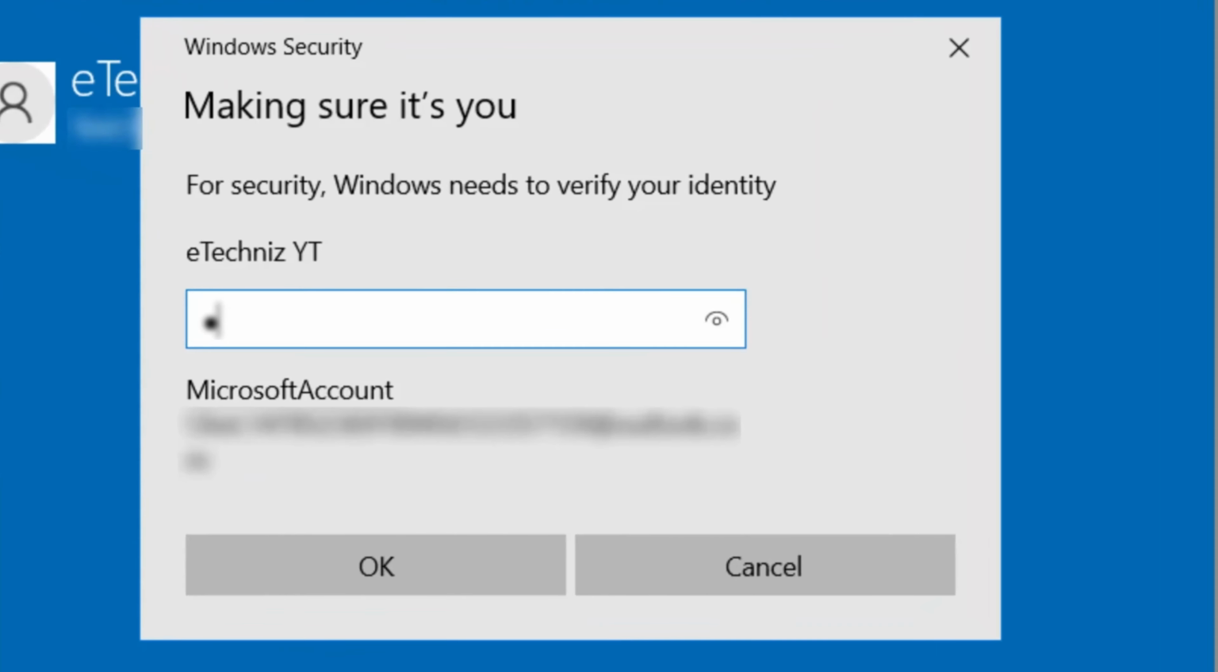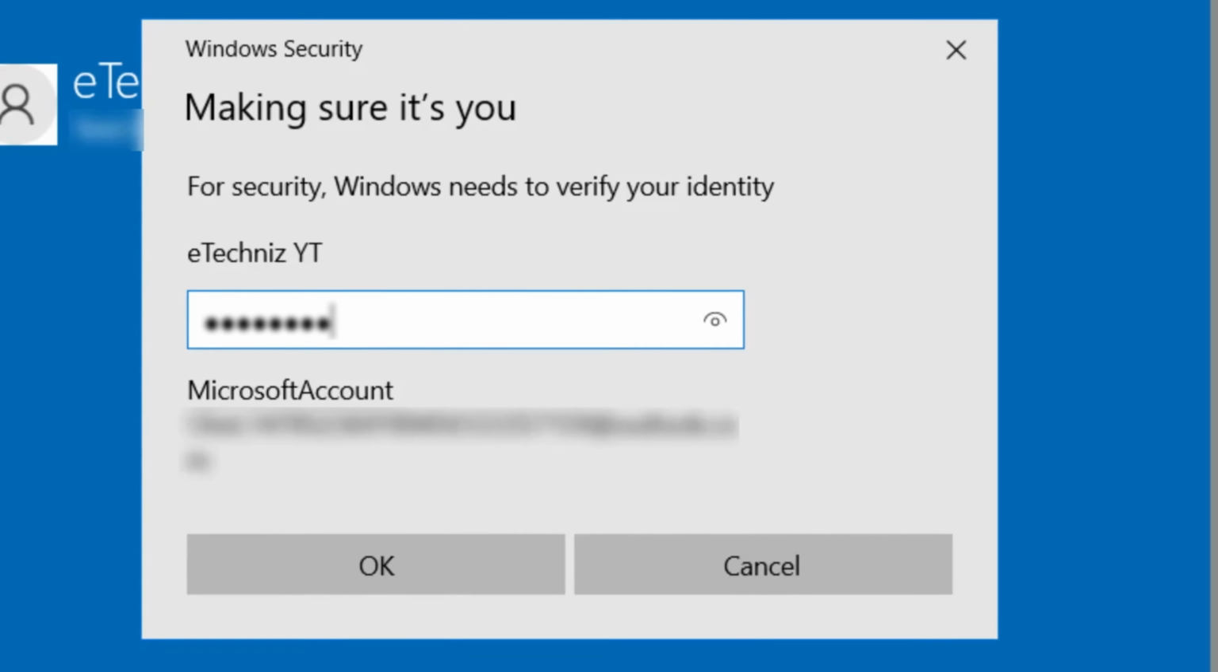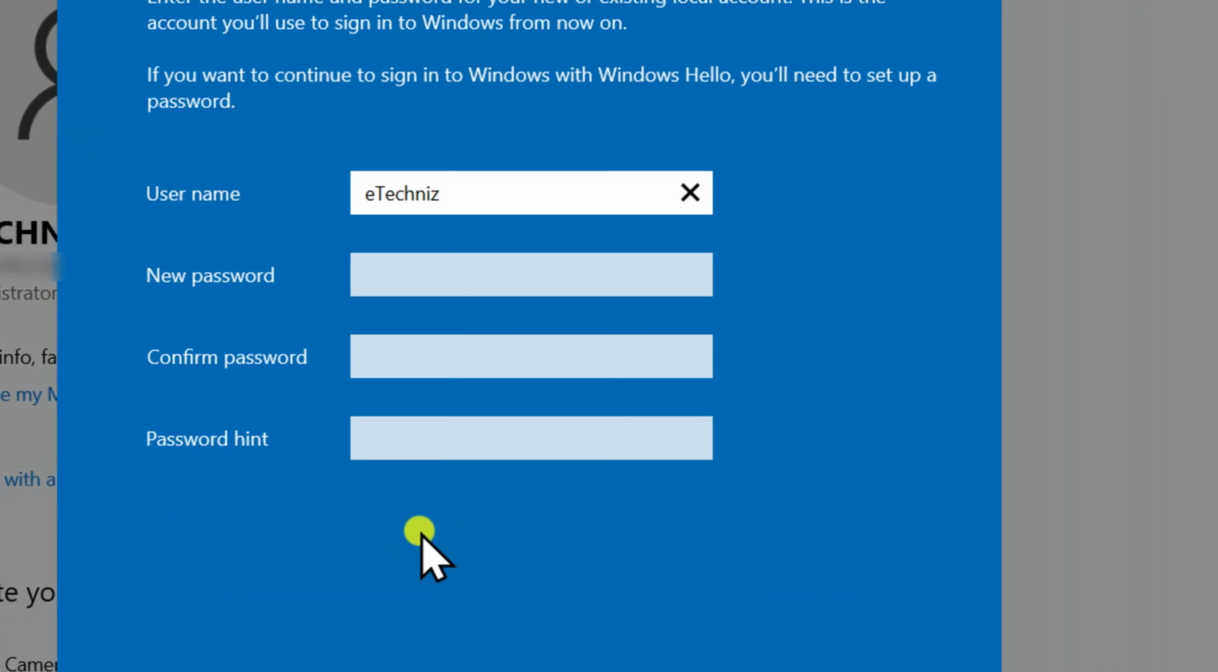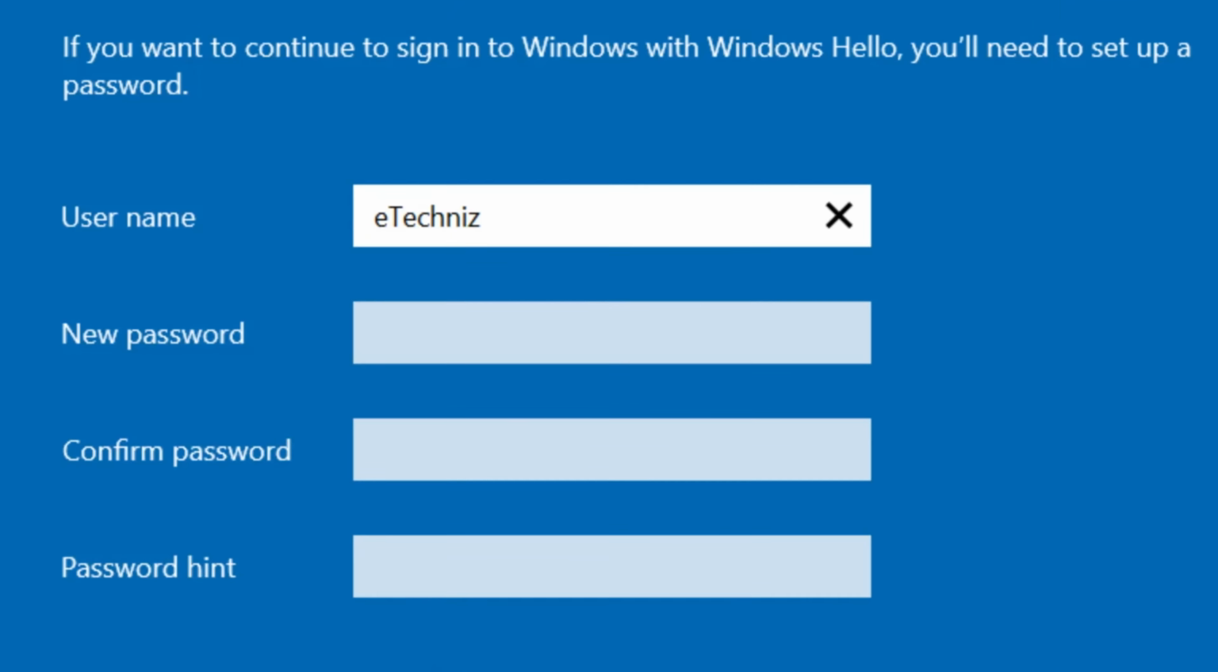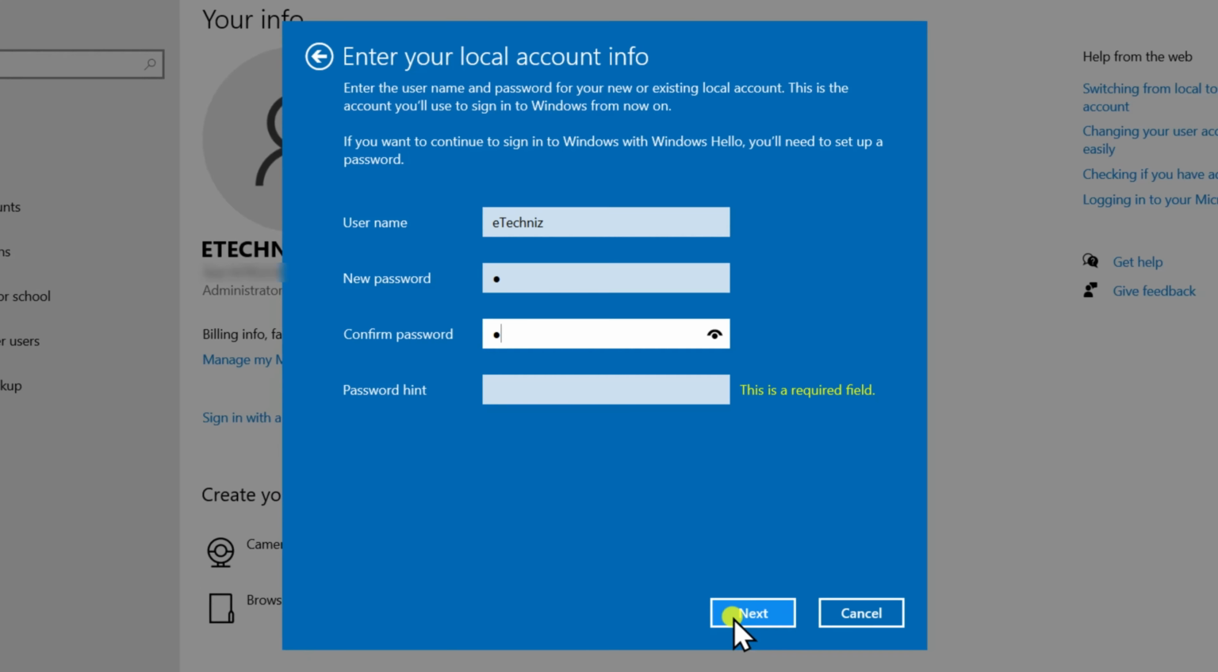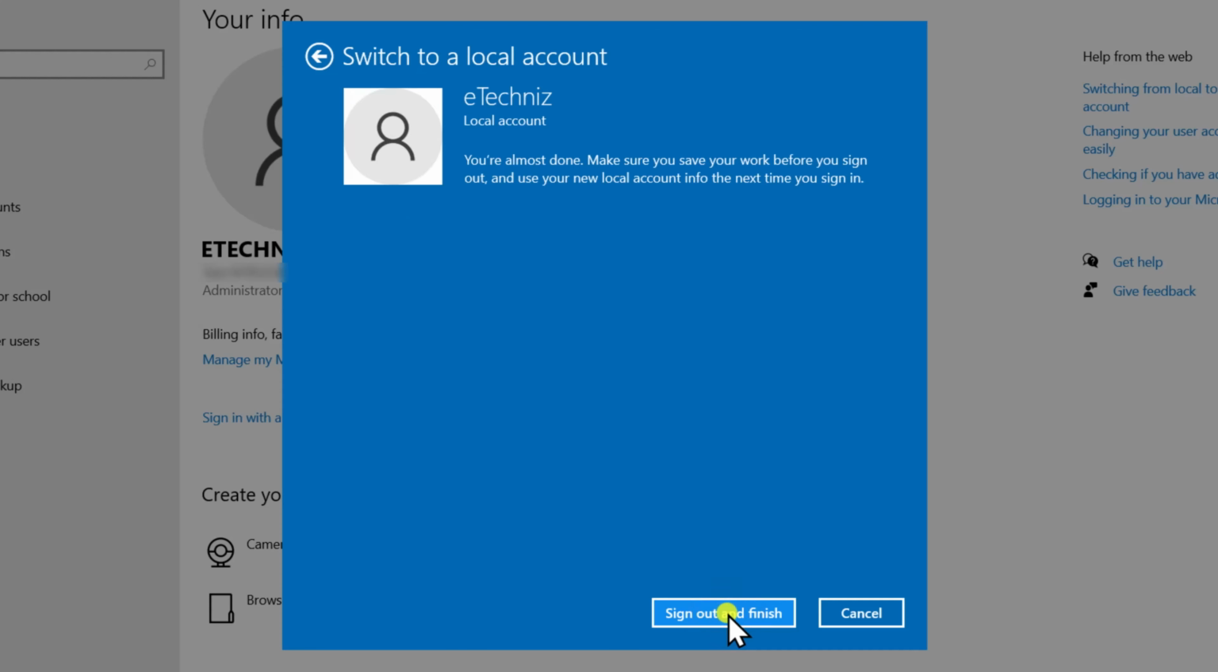Enter your current PIN or password of your email account and click OK. Here, you can create a new local account by entering a username, new password, and confirmed password. And don't forget to enter your password hint. Afterwards, click Next. Click Sign Out and Finish.